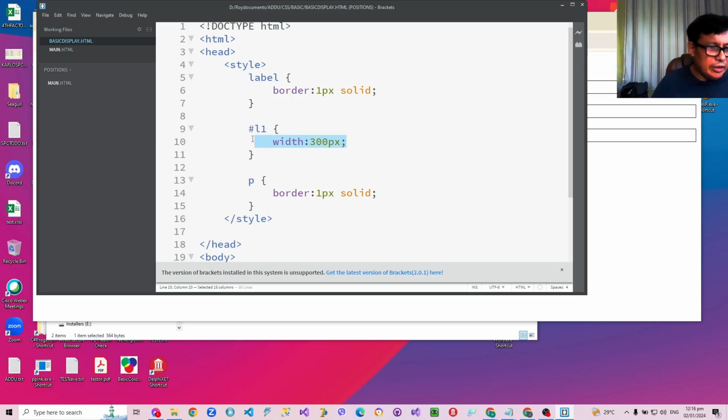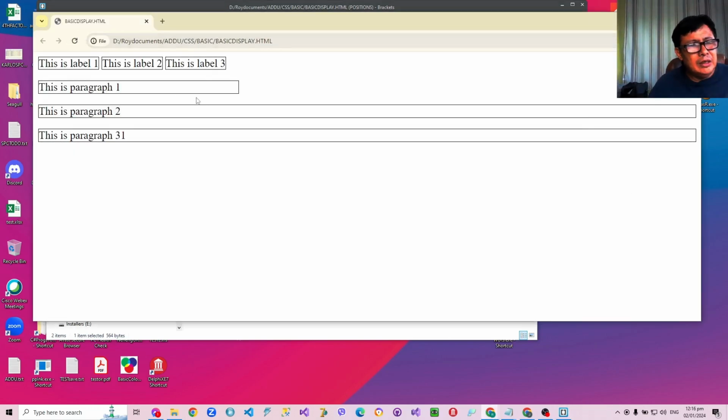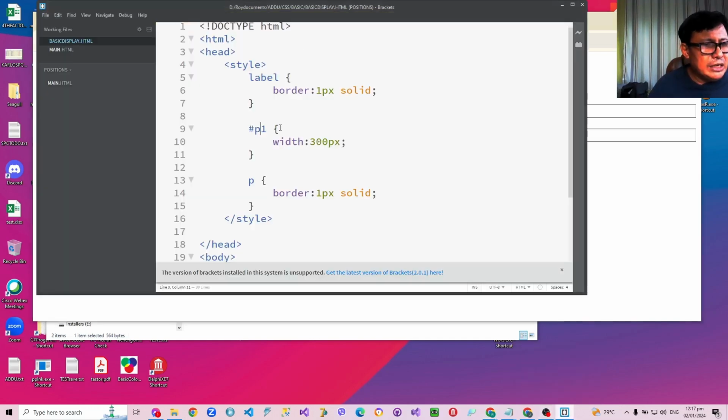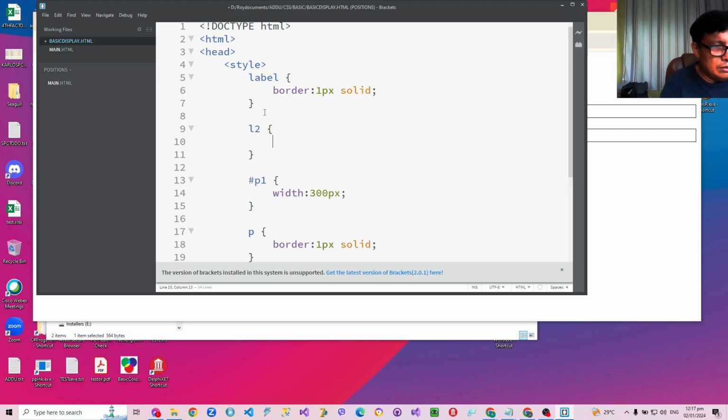On the contrary, if we change this to P1, it will resize paragraph 1. Take note, paragraph 1 is resized. We can resize blocks and cannot resize inline elements. However, can we change inline elements to be blocks? Yes, in this case, we can. For example, change label 2, the display property, from inline to block.